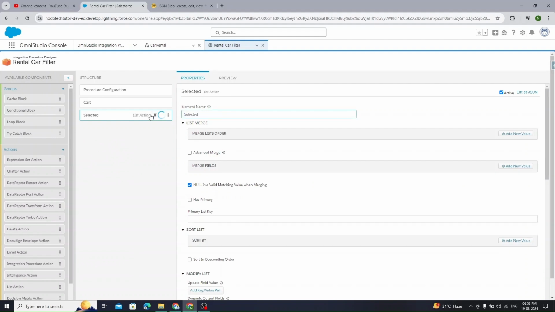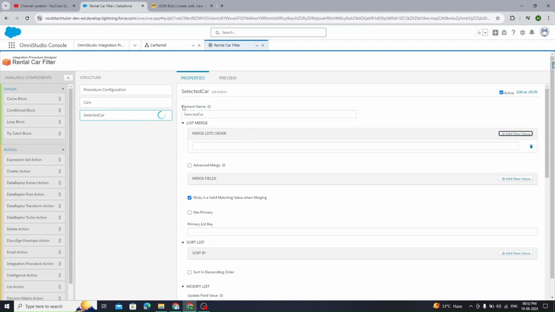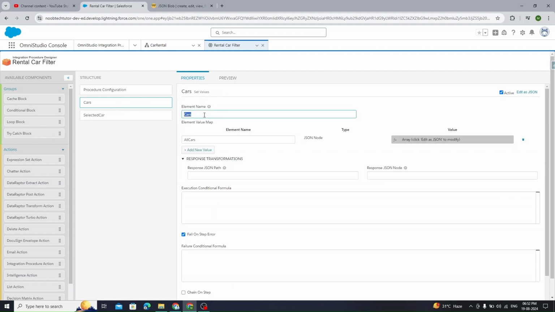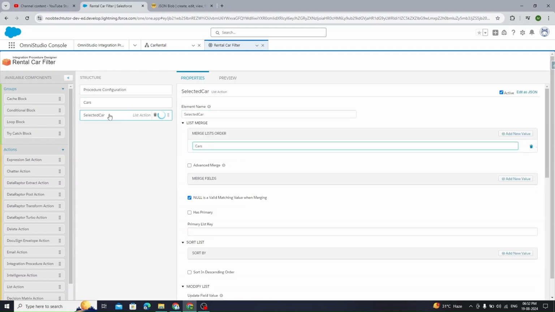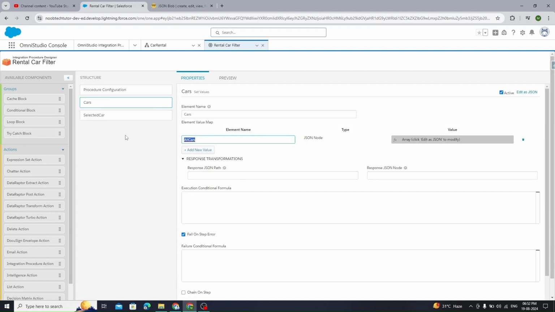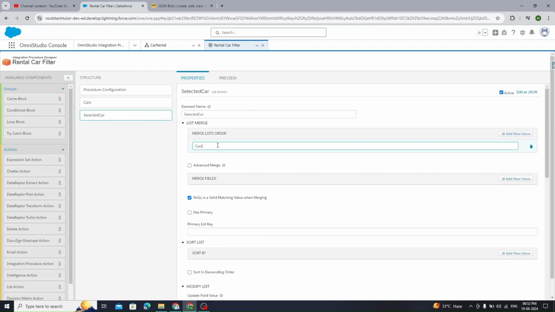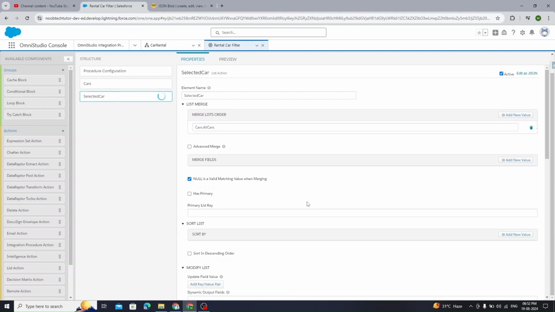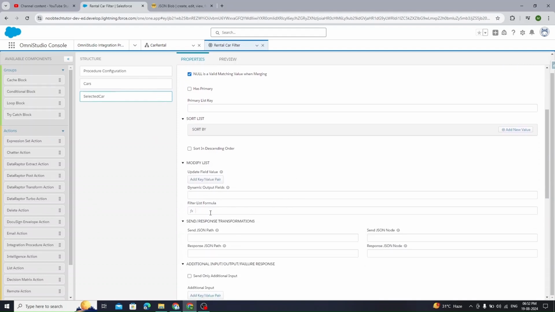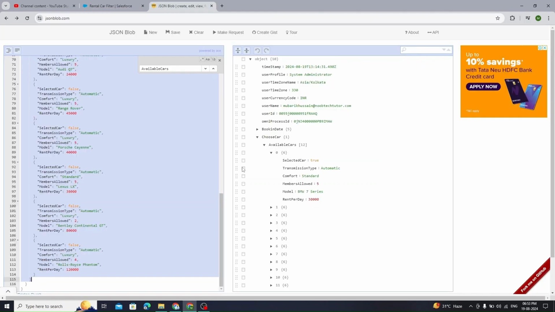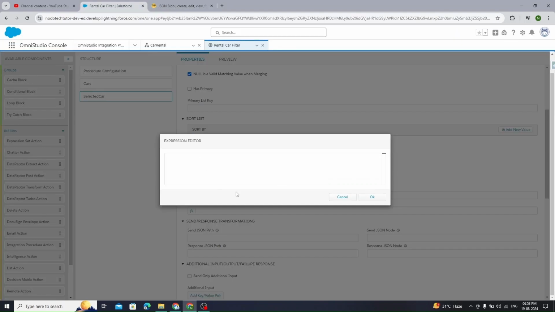Its name is selected car, and it needs a list merge which takes the value of the array. Basically, it accepts an array, and we're going to give the path. And in here there is an option for filter formula where we can write selected car equals to true.